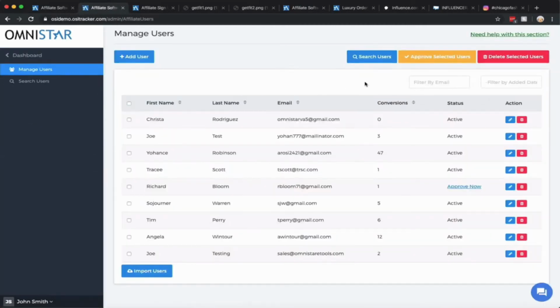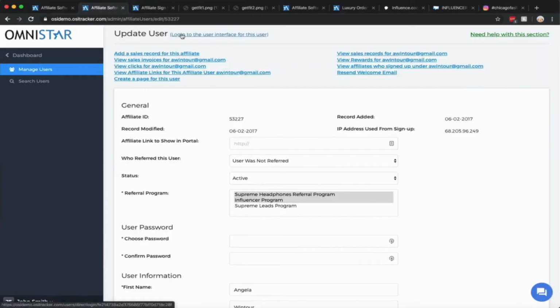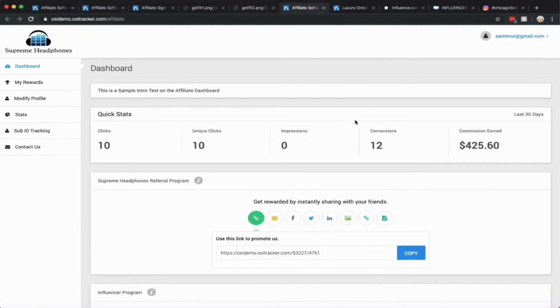When you go to the manage user section, go to users. If you were to go to any of the users like this one here, all you need to do is click on this link here to log into the affiliates dashboard. Once you click this, it will log you directly into the dashboard here. So it makes it easy for you to get in here.